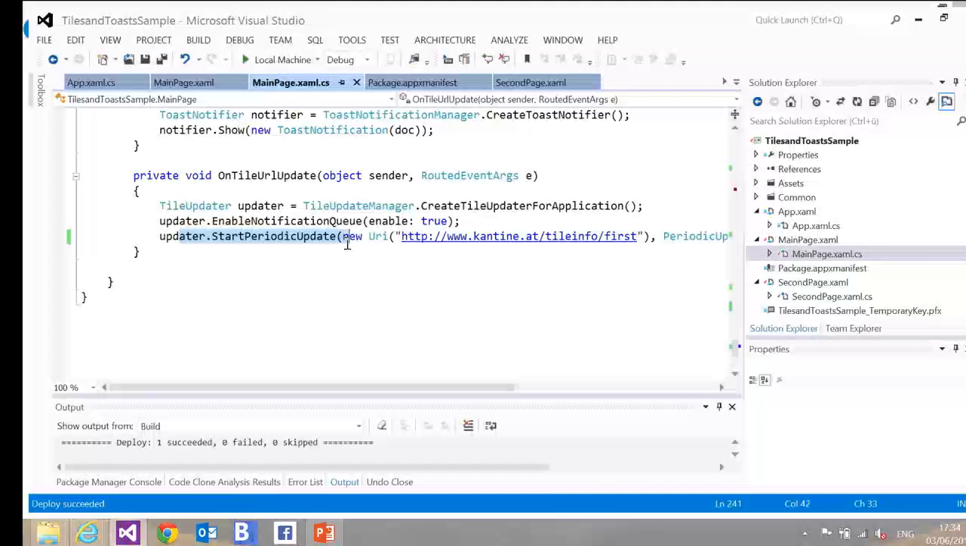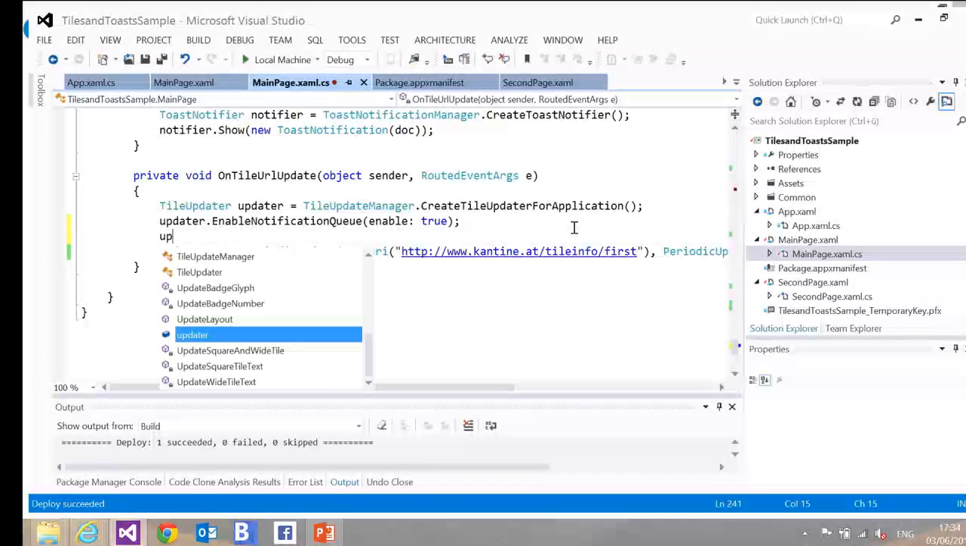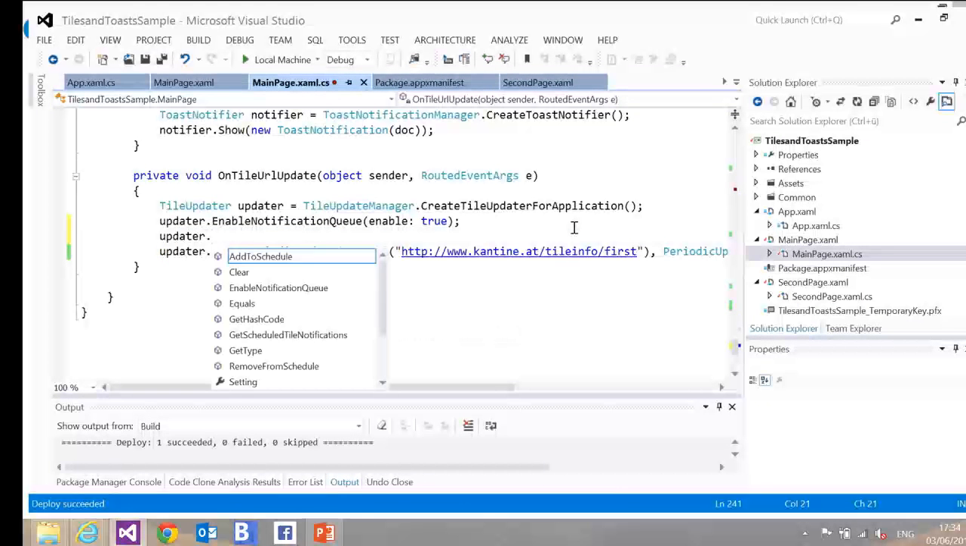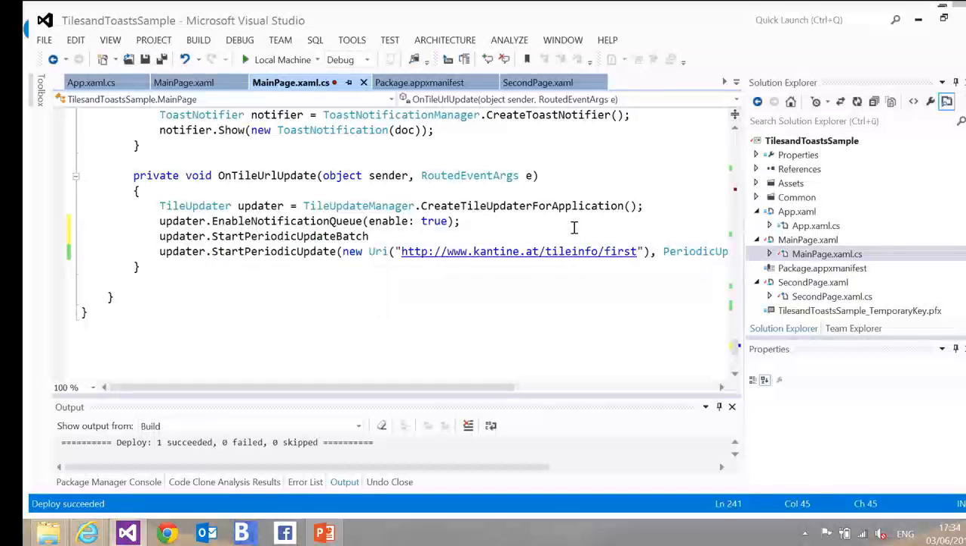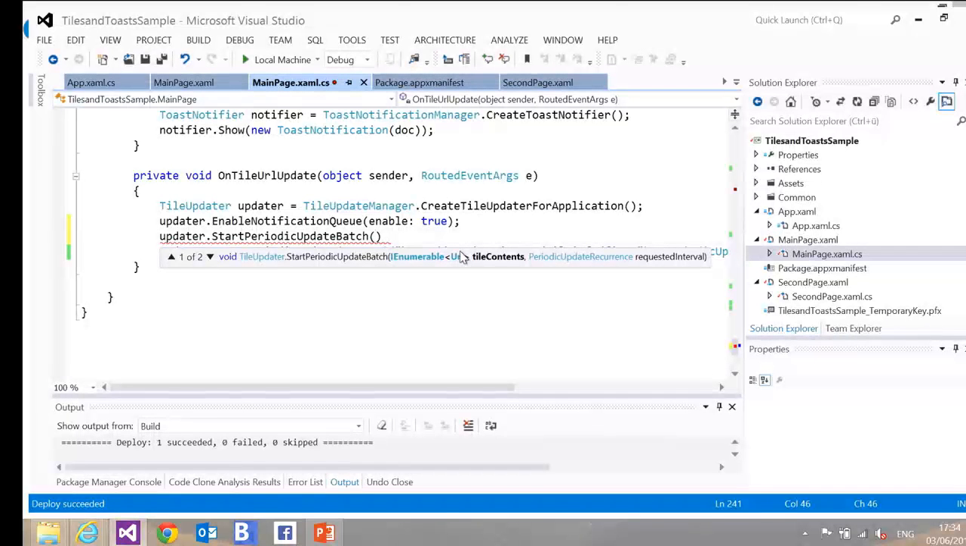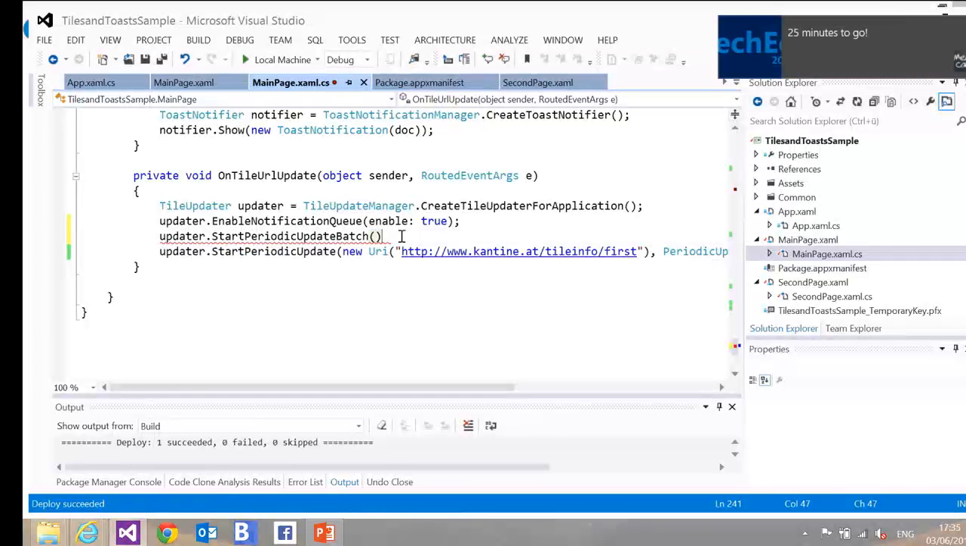Instead of doing an update for just one link, I can do updater, start periodic update batch, and pass a list of links with the interval, like the first and the second menu. And if you turn on, hey, the toast is here, 25 minutes to go.